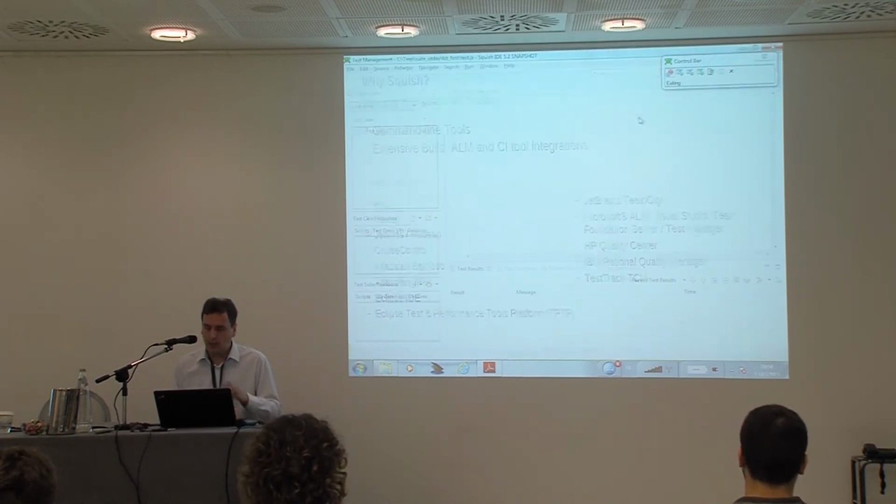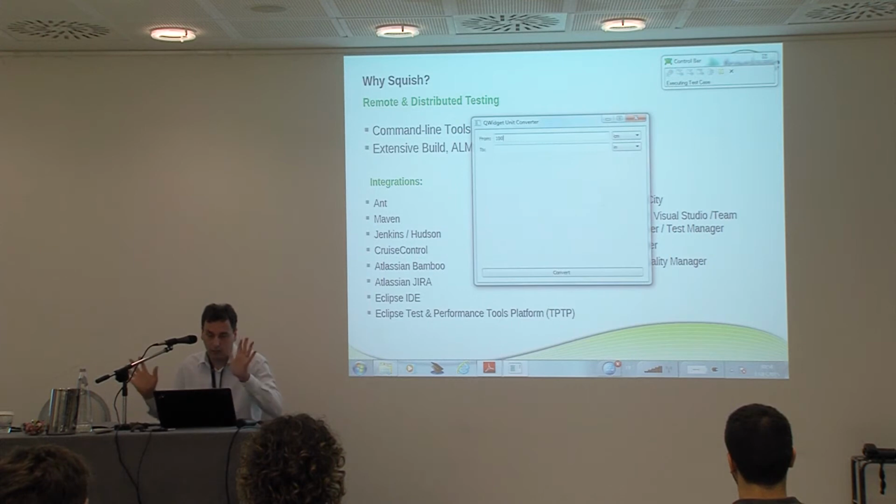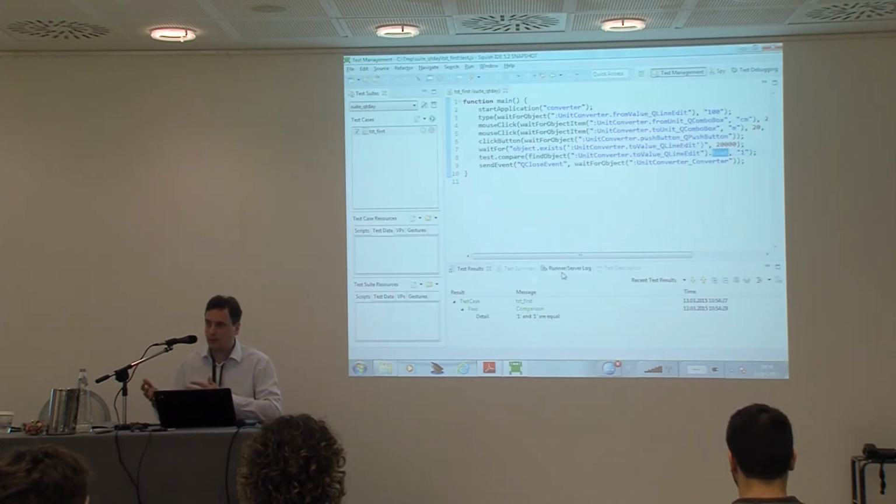But let's stop. And the tool now compresses all the hundreds of events it has seen to some high-level statements. Starting the application, typing, clicking the mouse. Here is a comparison where we check that the text property of that line edit has the value 1. I'll replay this, and without using my hands this time, it has executed the same steps, and it shows, yeah, the expected value 1 was there. Okay, that was our very first test.